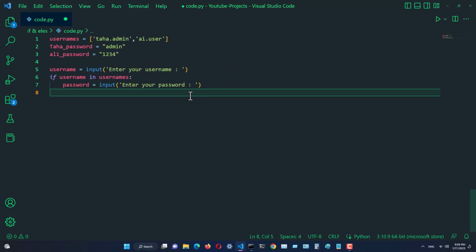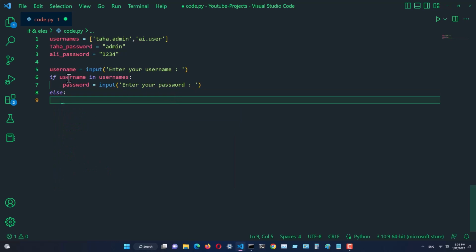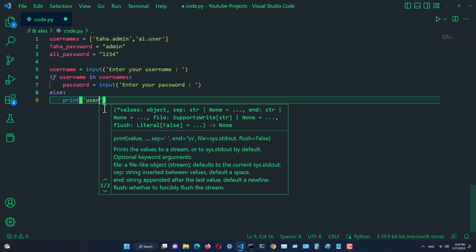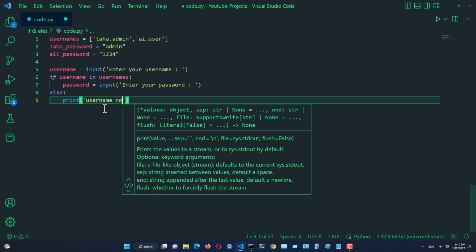And write another thing. Let's come here before that. Let's write else for it. When this code runs and the username was not in our list, was not in the usernames, come here and write print "username not found."